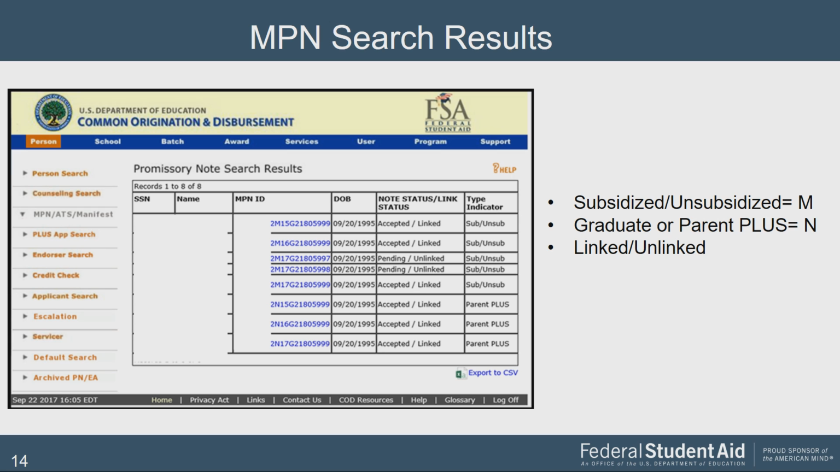This is a screen showing you the search results for a promissory note search. From here, you can see the student's information and the MPN ID. Just as a reminder, the letter in the middle of that MPN ID stands for what type of MPN this is. An M would be for subsidized or unsubsidized loans, and an N is for PLUS loans. It also shows if that MPN is linked or unlinked. And in the very near future, a couple weeks, I believe, we're also going to add the MPN expiration date on this screen, to give you a little bit more information at a quick glance.